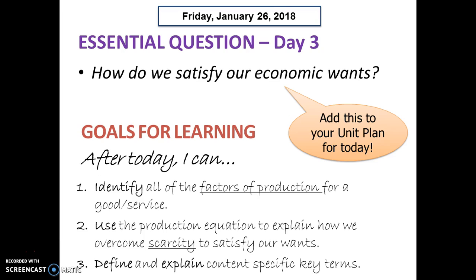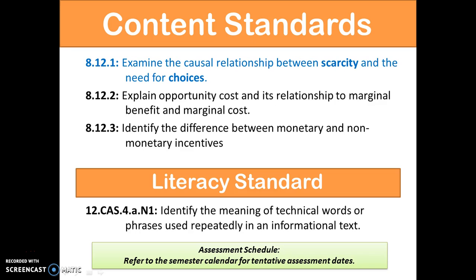We previously talked about scarcity and the fact that we have unlimited wants but limited resources. So how do we get those things, those goods and services that we desire? We're going to identify all of the factors of production, and then we're going to use the production equation to explain how we overcome scarcity to satisfy our wants.